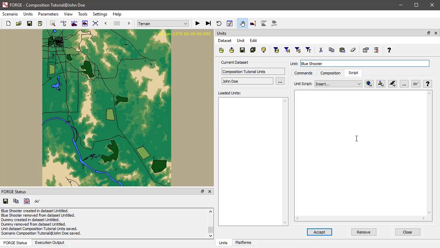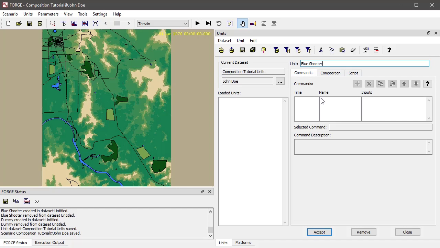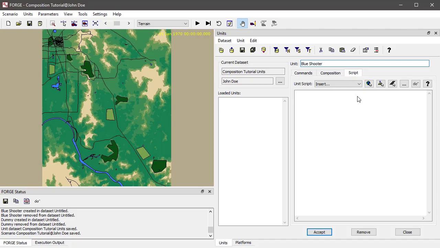Let me spend just a few minutes telling you about script. The script is the actual real input for the definition of a unit. So when you're looking at the commands, all you're really getting is a graphical representation, a very friendly, easy to edit interface over the top of the script. The commands are just a graphical representation of the script. The actual real input for the unit is specified in text in the script.